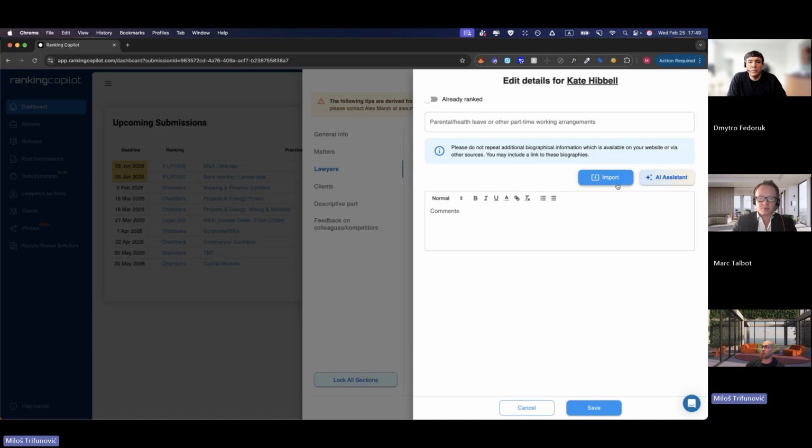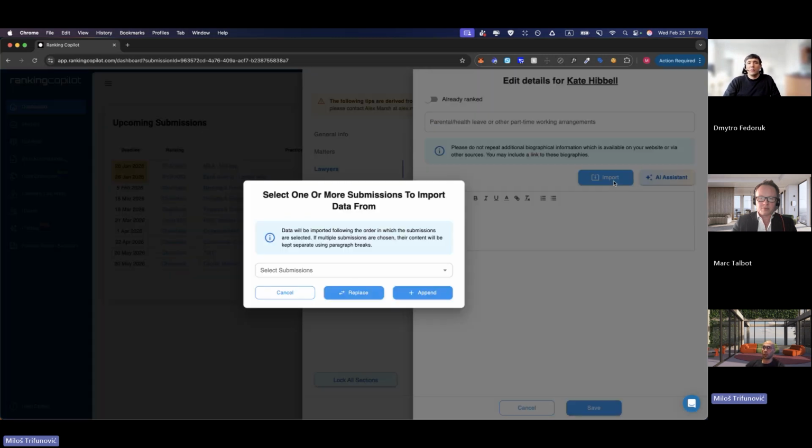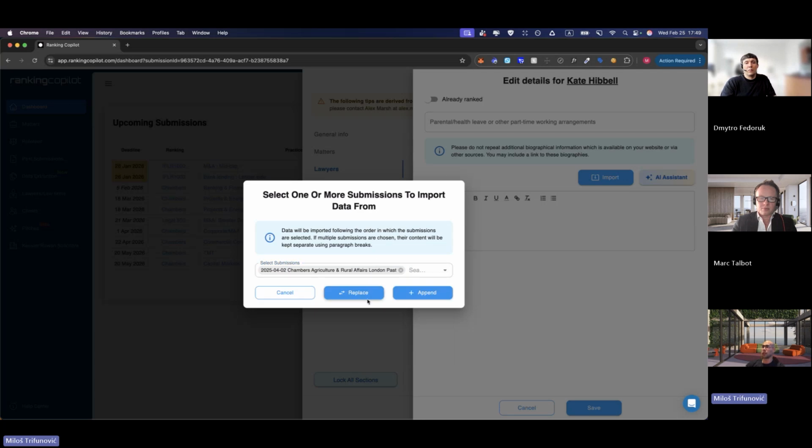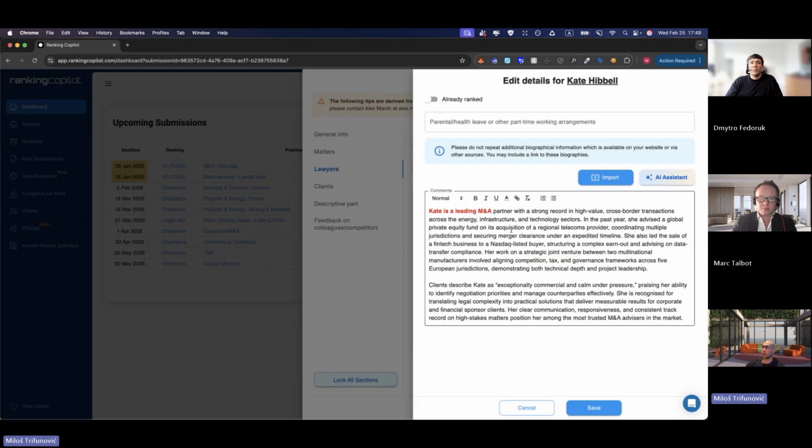But also, if you want to reuse the content from some of your past submissions, which you can once we upload those past submission documents, you can hit import and then you can select where you want to get your data from. And let's say I want to get the lawyer bio from this Chambers submission. Once I click replace, it will be automatically imported here. No need to copy paste anything or try to find that bio in some past documents.